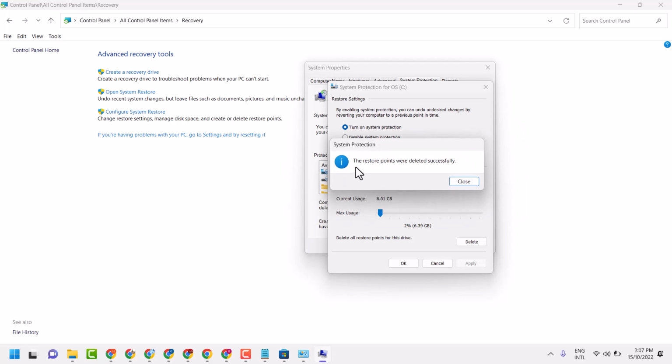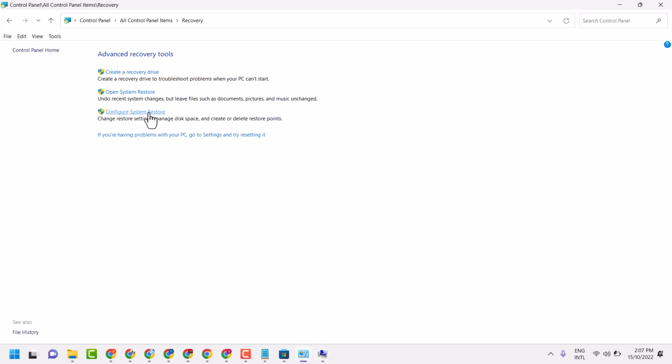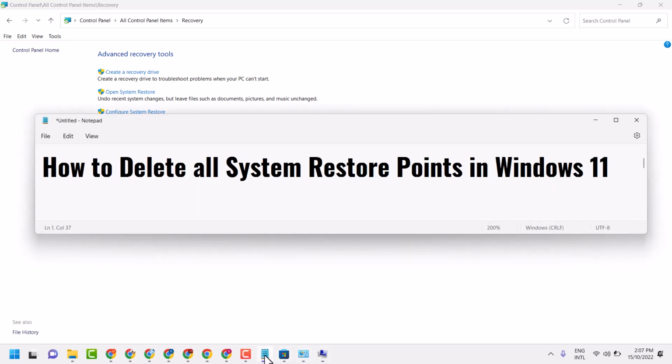You will see the restore points were deleted successfully. Close it and restart your system. So this is the way, guys, you can delete restore points in Windows.